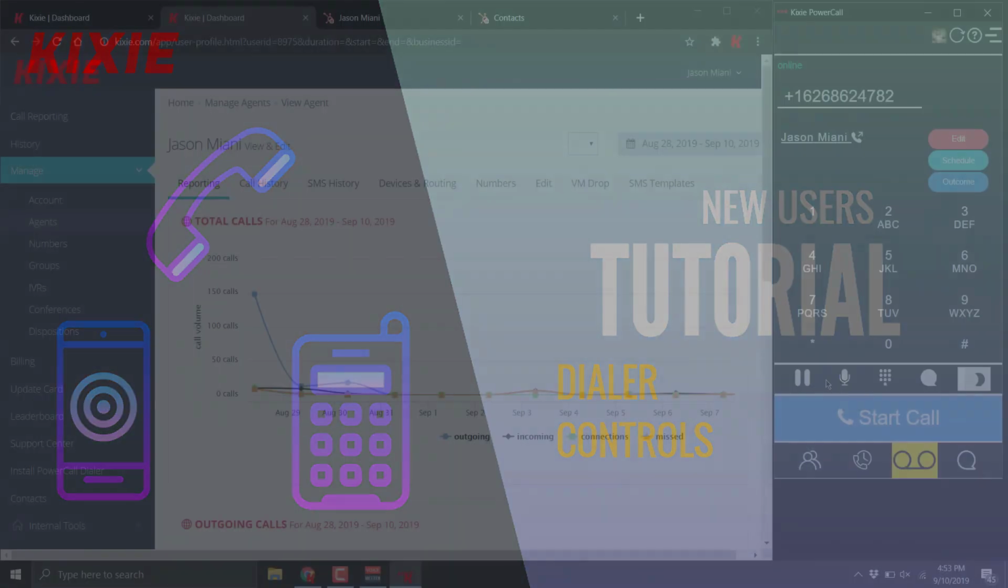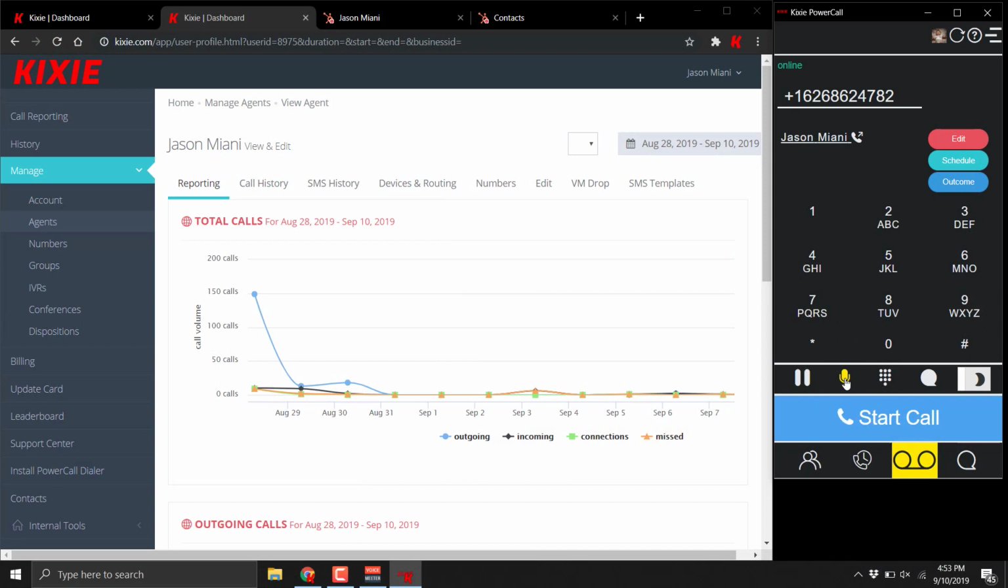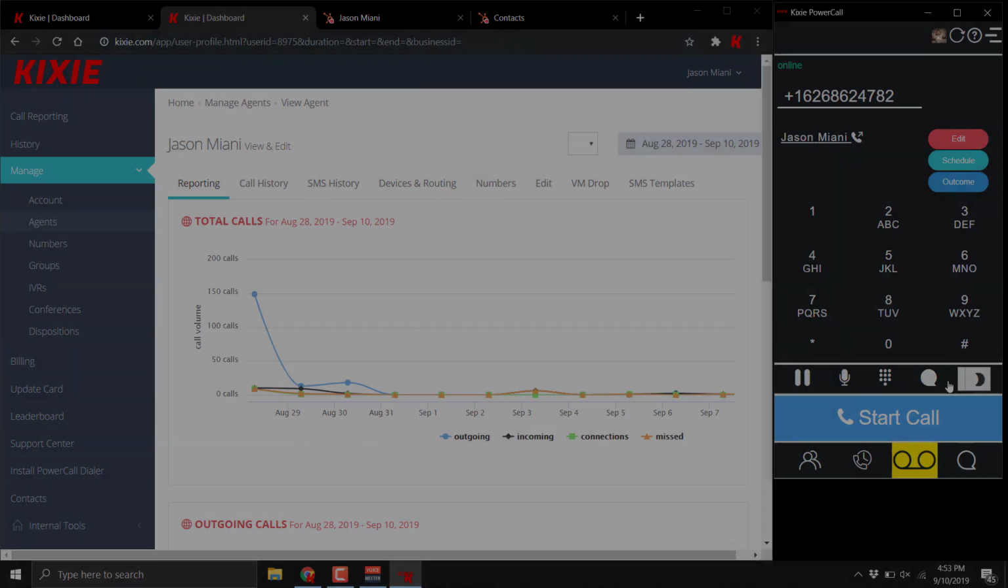Above Start Call, you will notice your dialer controls. You will see the hold button, the mute button, the dial pad button, the SMS button, and the Do Not Disturb toggle.